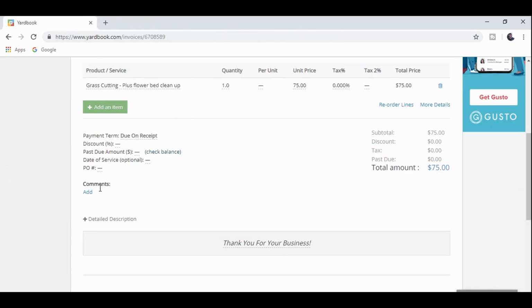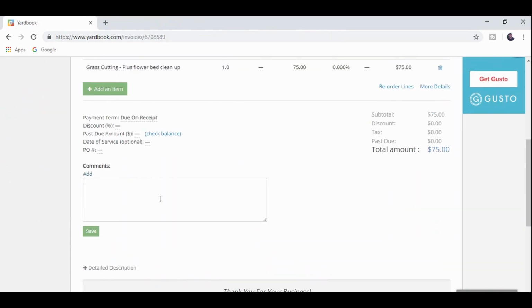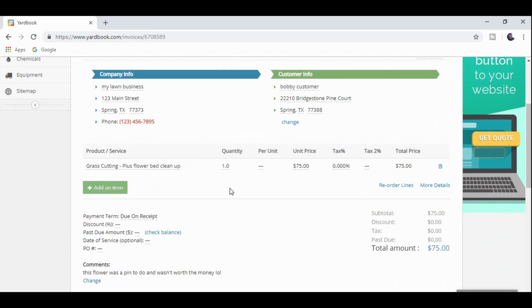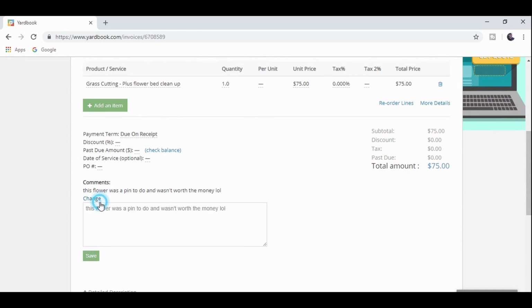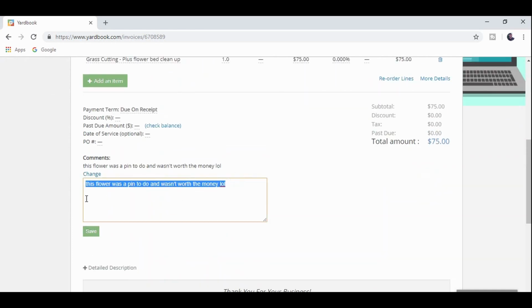Let's go back. Here we go. You can add comments in here. This flower bed was a pain to do and wasn't worth the money. I've got big old sausage fingers. You can write anything you want. The point being here. Okay. And if you save that, it will be there. But keep in mind that when you email this to the customer, they're going to see that right there. So you may not want to put something like that in there.